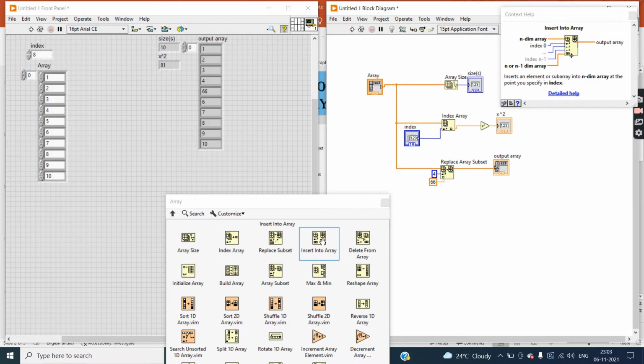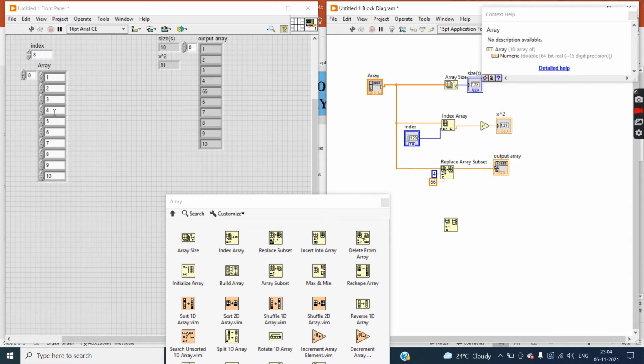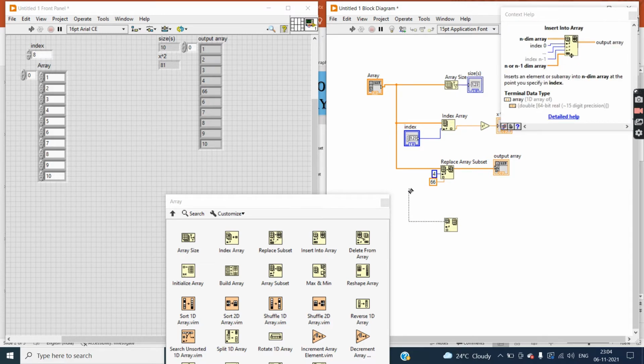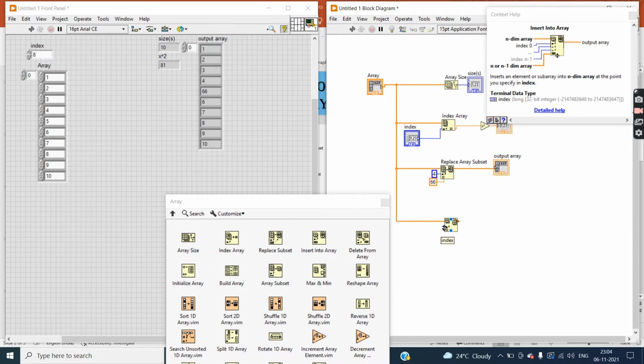The function of this insert into array is that we can add another element in the array using this tool. Suppose I want to add 45 after 4, that means on the position of the fourth element. So first connect this to the available array. I have connected. Now I want 45 on the position of 4.